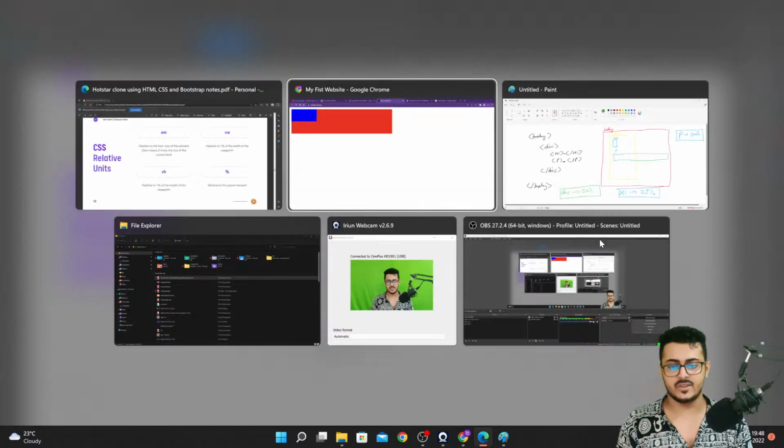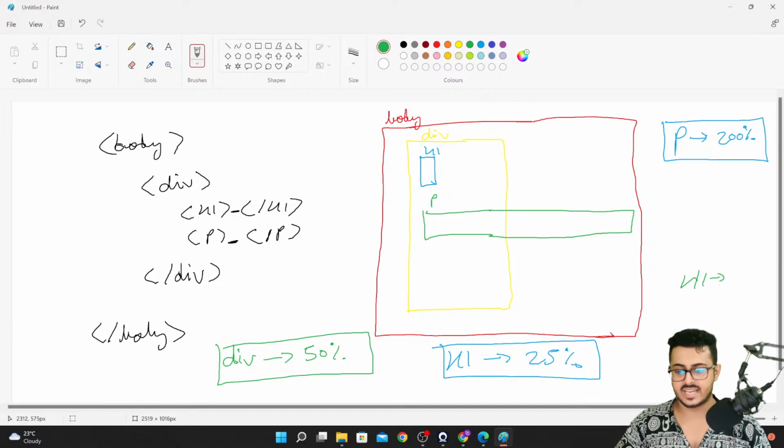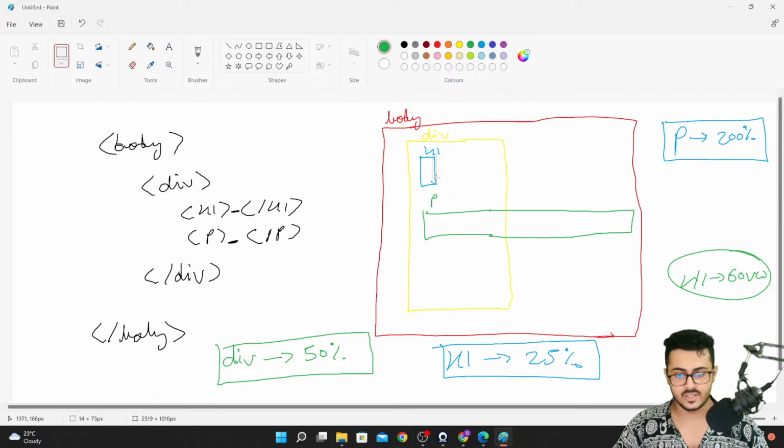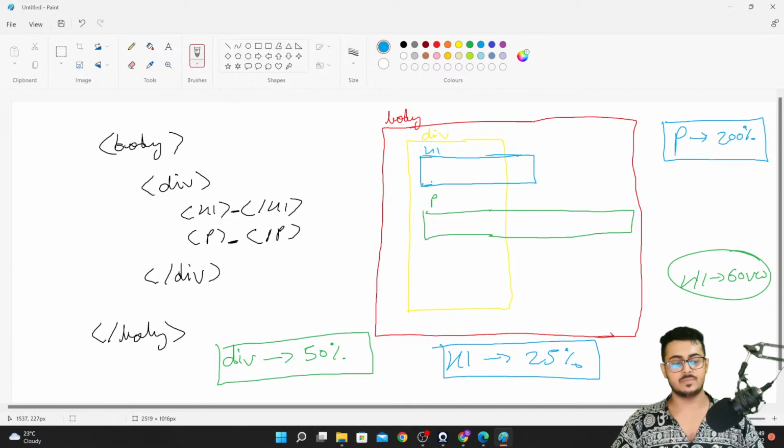Again, I'm telling you guys this. For example, if I'm writing the H1 tag with 60 viewport width, H1 will become something like this. You will remove the parent here, so it is not concerned with the parent. It is concerned directly with the size of the body tag itself. So H1 will look 60% of the size of the body tag itself.